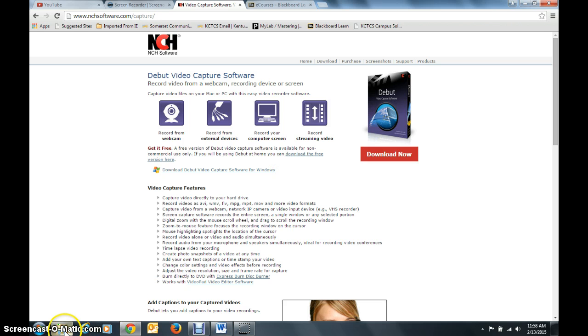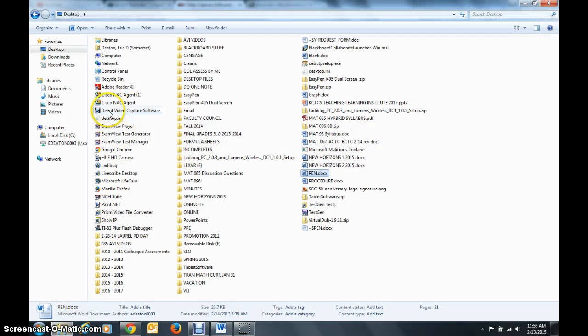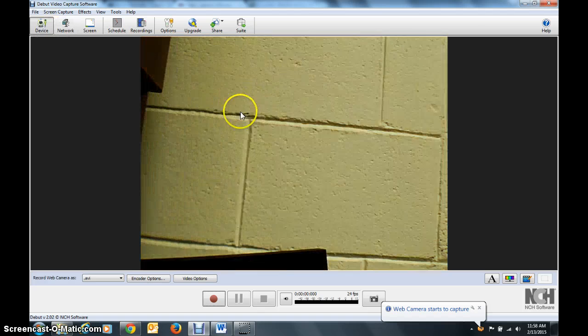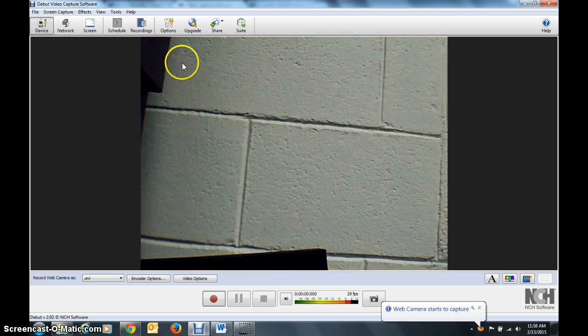And when you do, you want to open it up. So it's going to look something like this. And then when you open it up, this is how it's going to look. Now, right now it's set on to record my desktop, my computer screen. And you can see that up here. And if I click on device, if I have a webcam plugged in, it's going to capture the webcam.